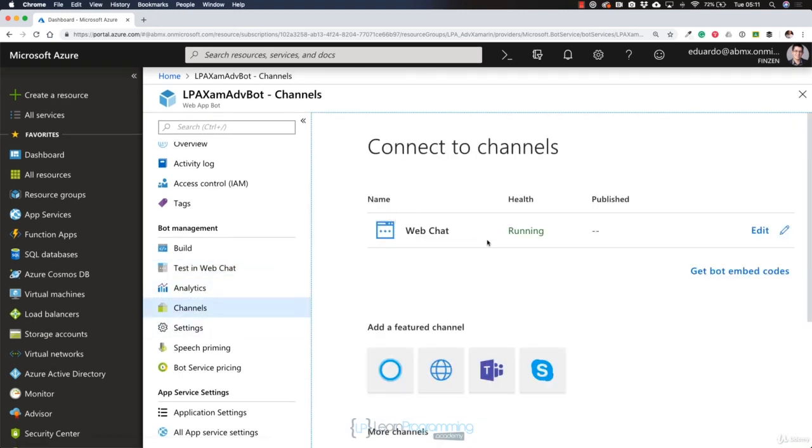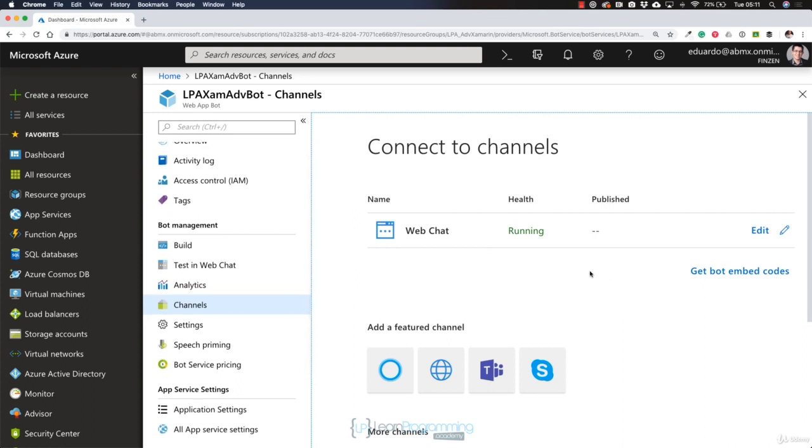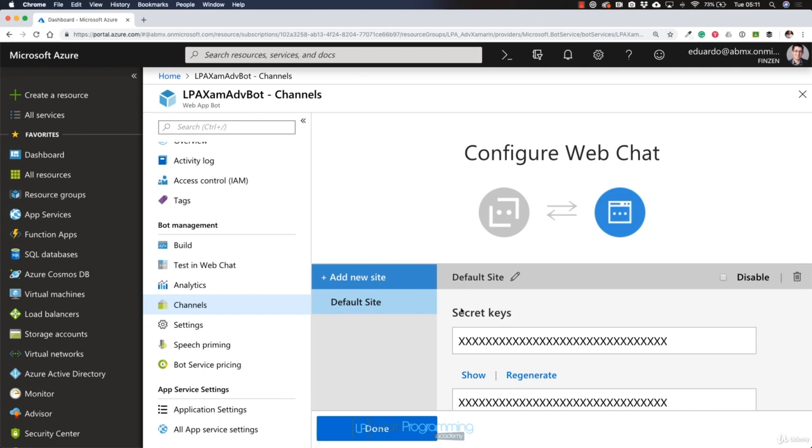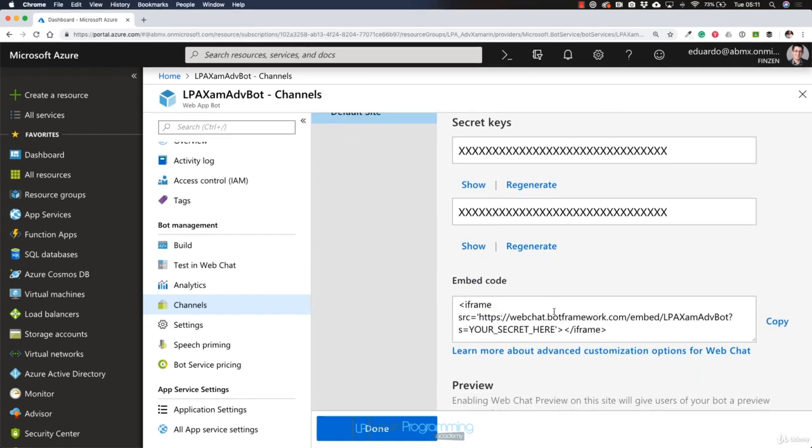We already have this web chat available. And in fact, this web chat is embeddable not only, of course, on our application, but in any website that we want, because it turns out that we can simply get an embed code, an HTML code, to embed this anywhere. You see right here below the list of channels, a Get Bot Embed Codes option, and all we have to do is click here to open the web chat configuration. And immediately you're going to see this iframe, an embed code, an HTML that you can embed anywhere.